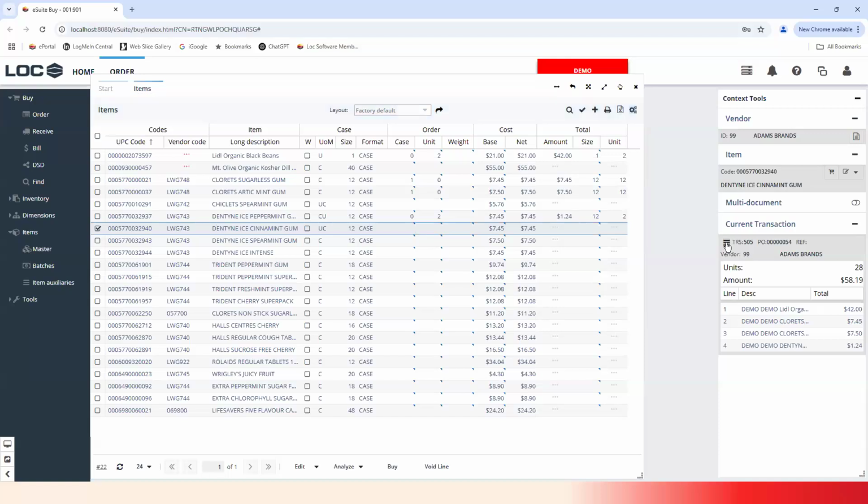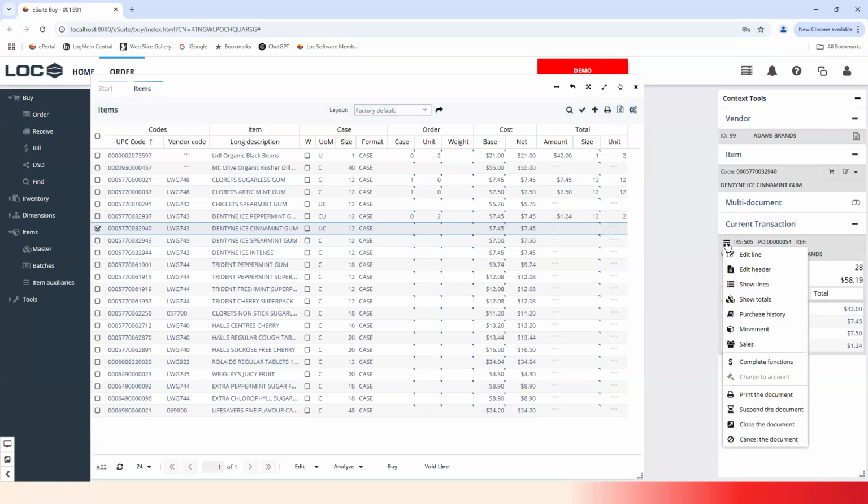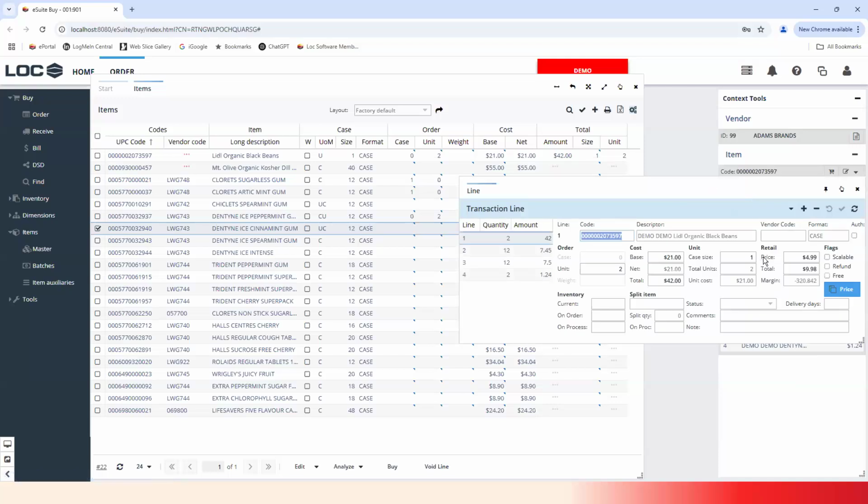You can click on the three lines, and maybe you need to print the document, so you can print from here. You can also suspend the document. If you are not quite done with the document, you can suspend it to come back and edit later, close the document, or cancel the document. So you also have these options up here. If you need to edit a specific line, you can click on here to edit a line. It will bring you to a line.